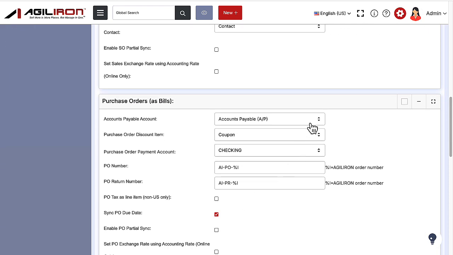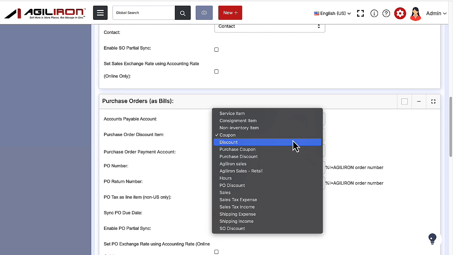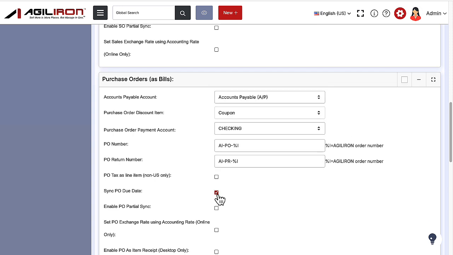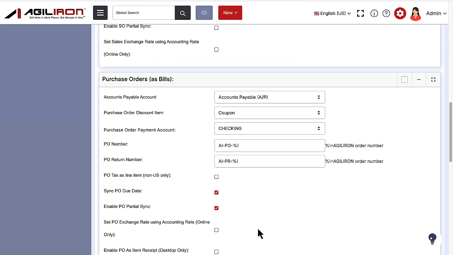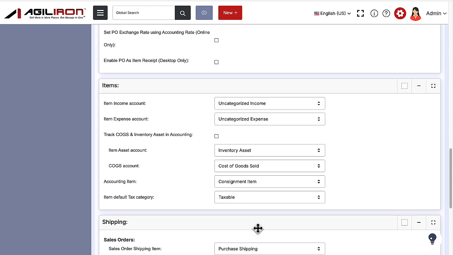Purchase orders. For accounts payable account, select the AP account in which the bills created for the purchase orders will be recorded in QuickBooks. For purchase order discount item, select the QBO item in which PO discounts will be recorded in QuickBooks. For Sync PO due date, if this checkbox is selected, the PO due date will sync to QuickBooks. For Enable PO Partial Sync, selecting this checkbox enables the syncing of partially received POs to QuickBooks.